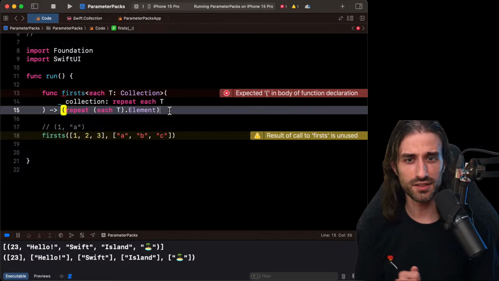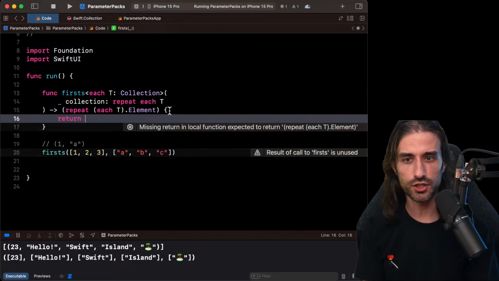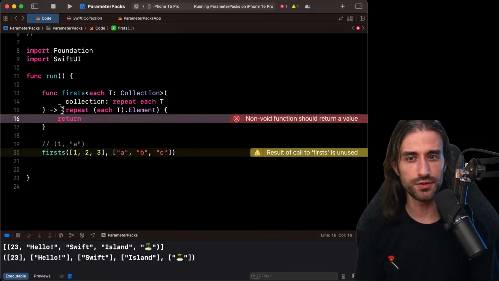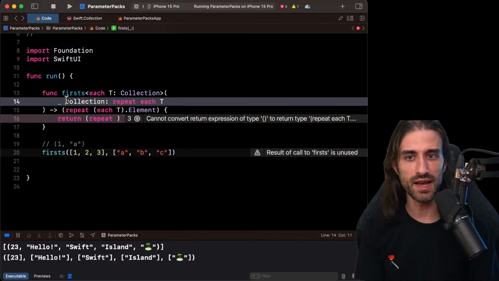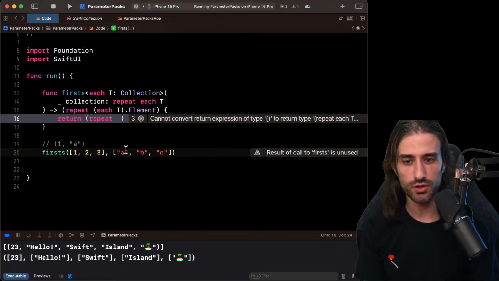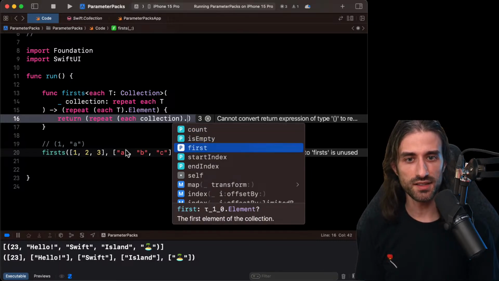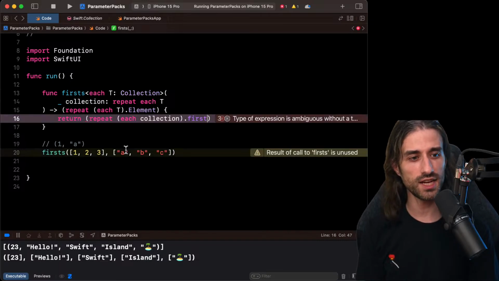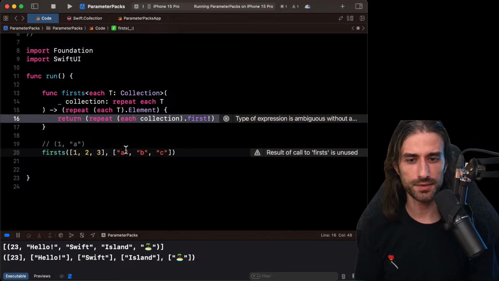I see a question in the chat. Before I answer it, I will finish implementing the function first because we still need to implement the body of the function. And just like before, it will be a mirror of the way we declare the return type. So we want to return a tuple. In the tuple, we do a pack expansion. This time we will expand the value pack. And so just as we did above, we will put in parentheses each collection. And now on each collection, we can call whatever we can call on a collection. For instance, we can call first, which returns the first element of a collection. It returns an optional. Since I don't want an optional, I'm just going to force unwrap.